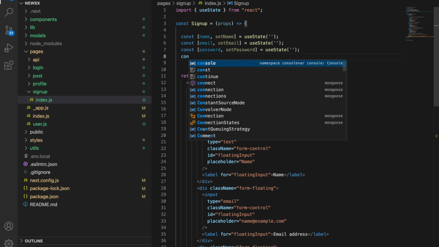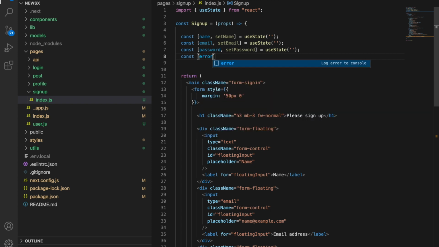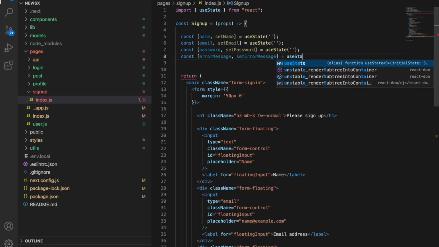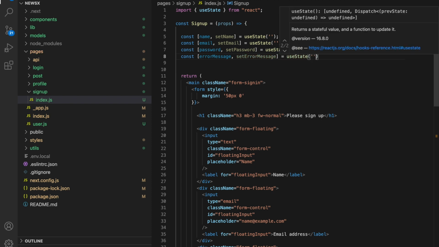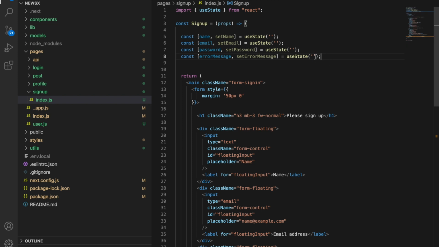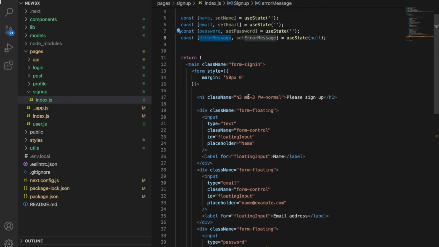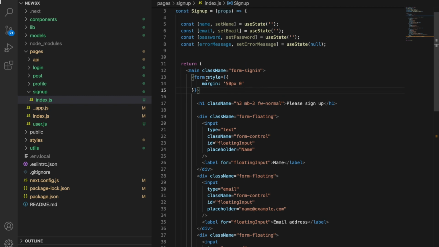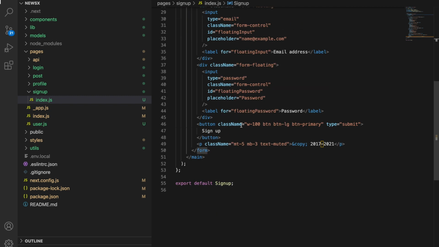Also, we're going to have error. If you're getting any error or message, set error message. We're going to say useState, or let's have it empty. Okay, or let's have it null. So it can have two types, either null or string. So error message, and that's fine. So here's our form, and here we're doing the submit.